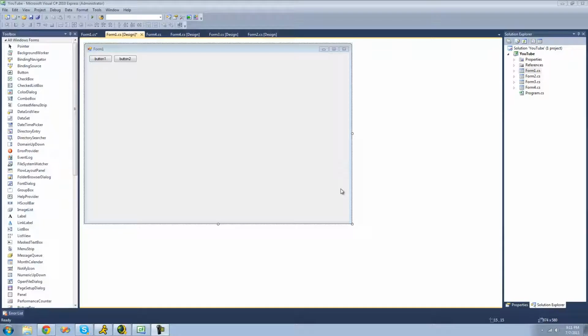Hey guys, welcome to the 87th C# tutorial that I'm making for the new Boston. And in this tutorial, I'm going to be showing you how to use multiple document interface, which is also called MDI.